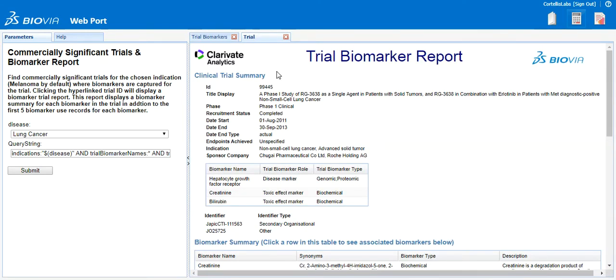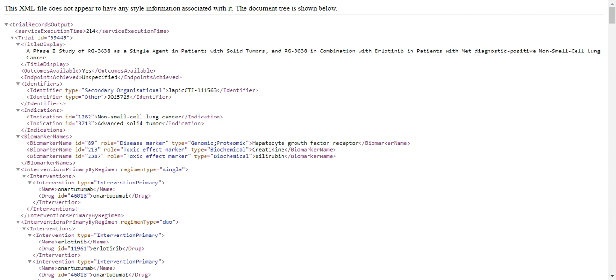At the top of the report is the clinical trial summary section that displays data on the particular trial record, including the data provided on the previous report. This also includes a listing of the associated trial biomarker names, roles, and types, as well as the identifiers and identifier types. The clinical trial summary data comes from passing the Get Trial Records operation of the clinical API, where you can retrieve the biomarker ID of the preferred biomarker.